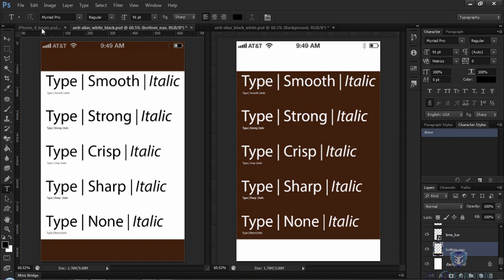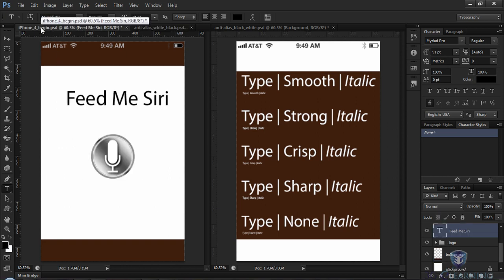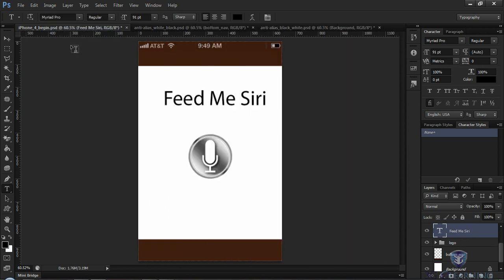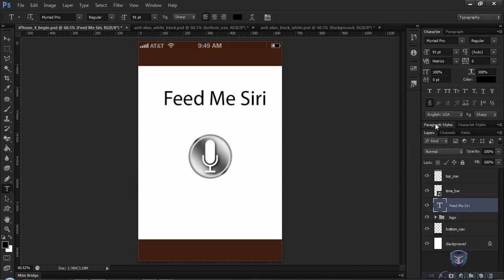To finish this, I am going to come back to my iPhone app mockup that we are creating, and I will right-click or control-click and choose Consolidate All to Here so that the Feed Me series is in front and the other two are in the background. Now I am not using styles yet because text only exists in one spot on the page, so I will double-click Paragraph Styles to collapse it. What I want to do is center this text to the app, and I will visually position everything else.